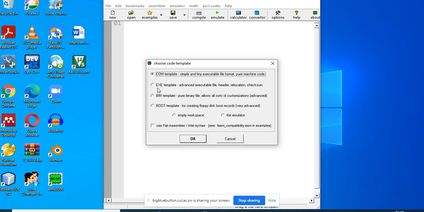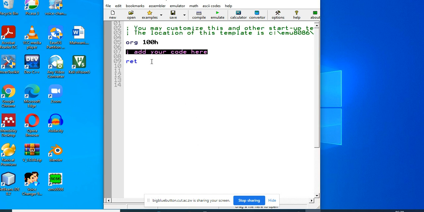You will see as we open the com template. Let's just open it and see. You can see that it's just ORG 100H, and then this RET, and we can put our code in here. That's the com template for us.